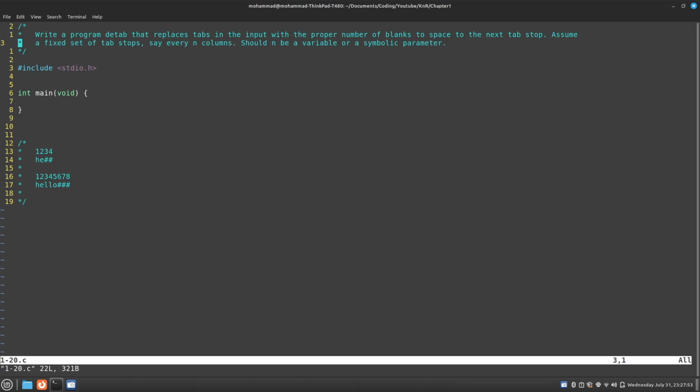Now, just to answer that final part of the question, in my opinion, n should be a variable. That is just because depending on your program, depending on your programming language, depending on the style that you wish to implement, the tab stop can change. In some instances, you want a tab stop of 2, sometimes 4, sometimes 8. So in my opinion, it should be a variable.